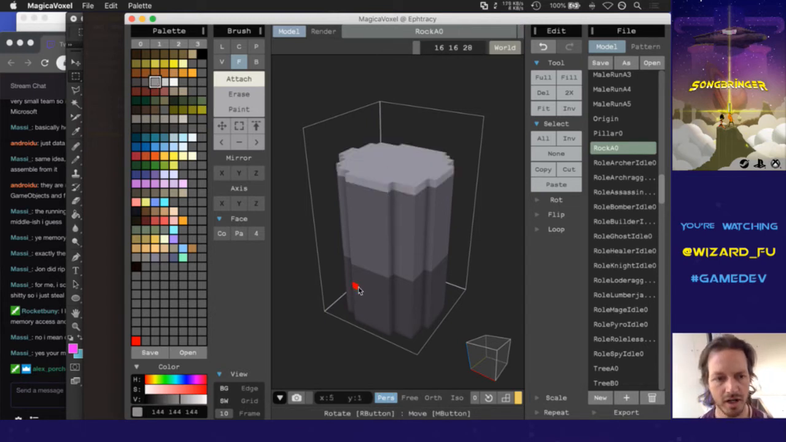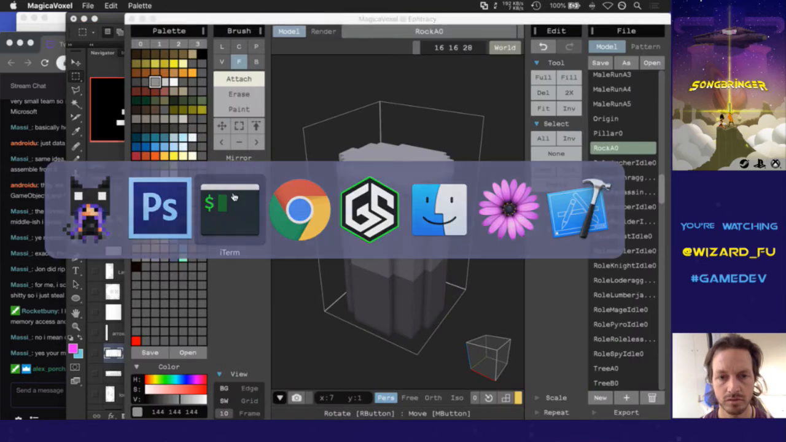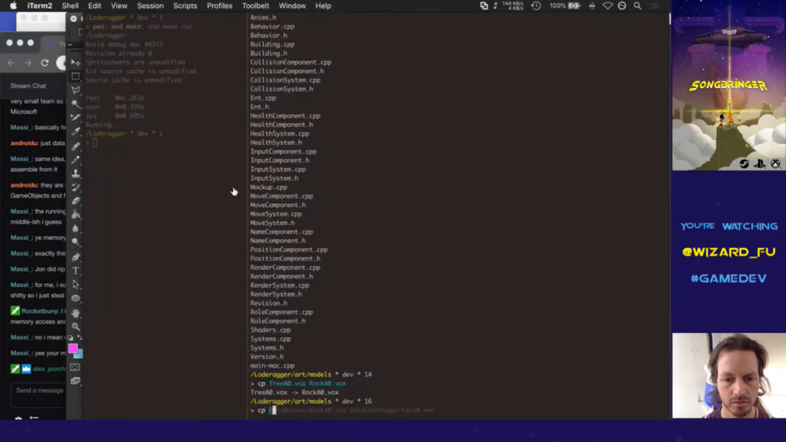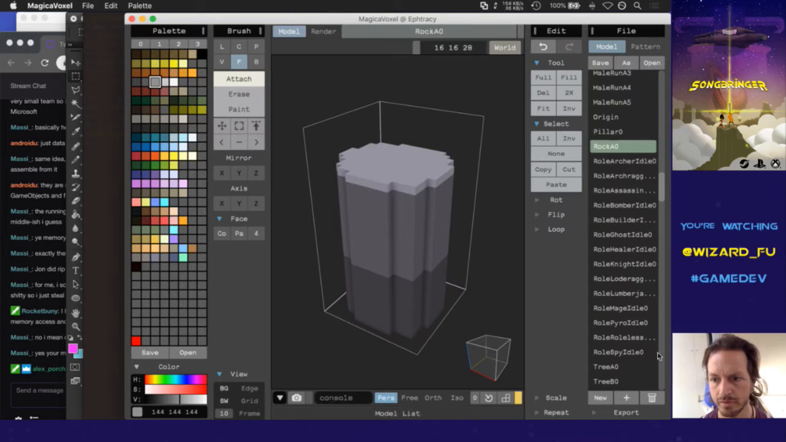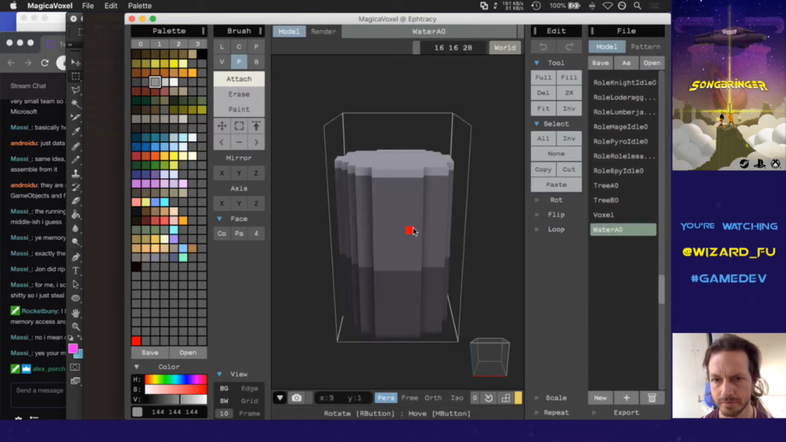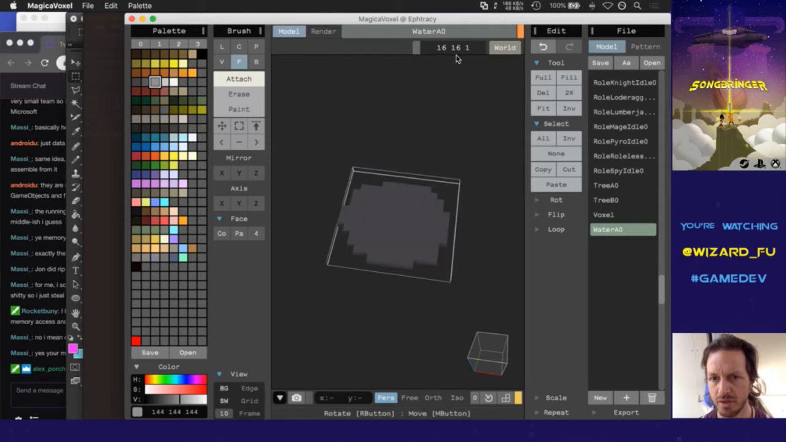Okay, that's a rock for now. Rock, tree, water. And this, I think, we'll just do one Z voxel for now.